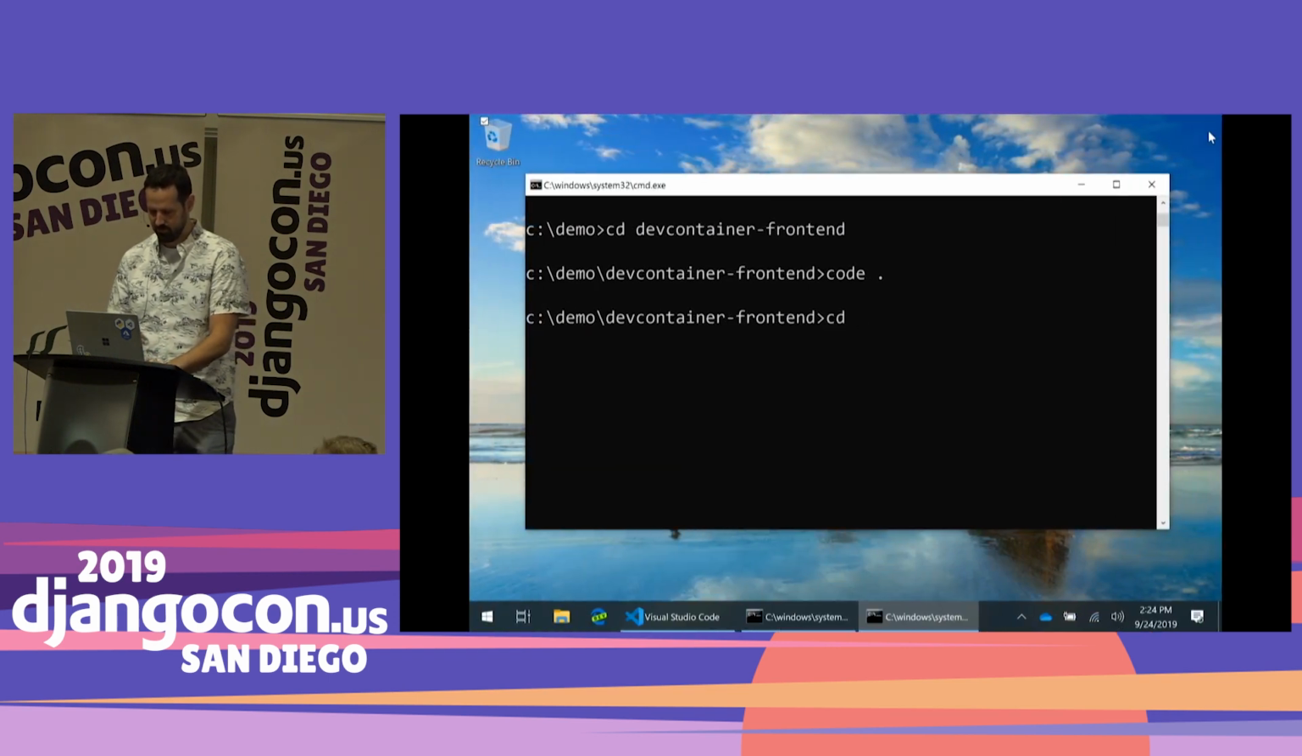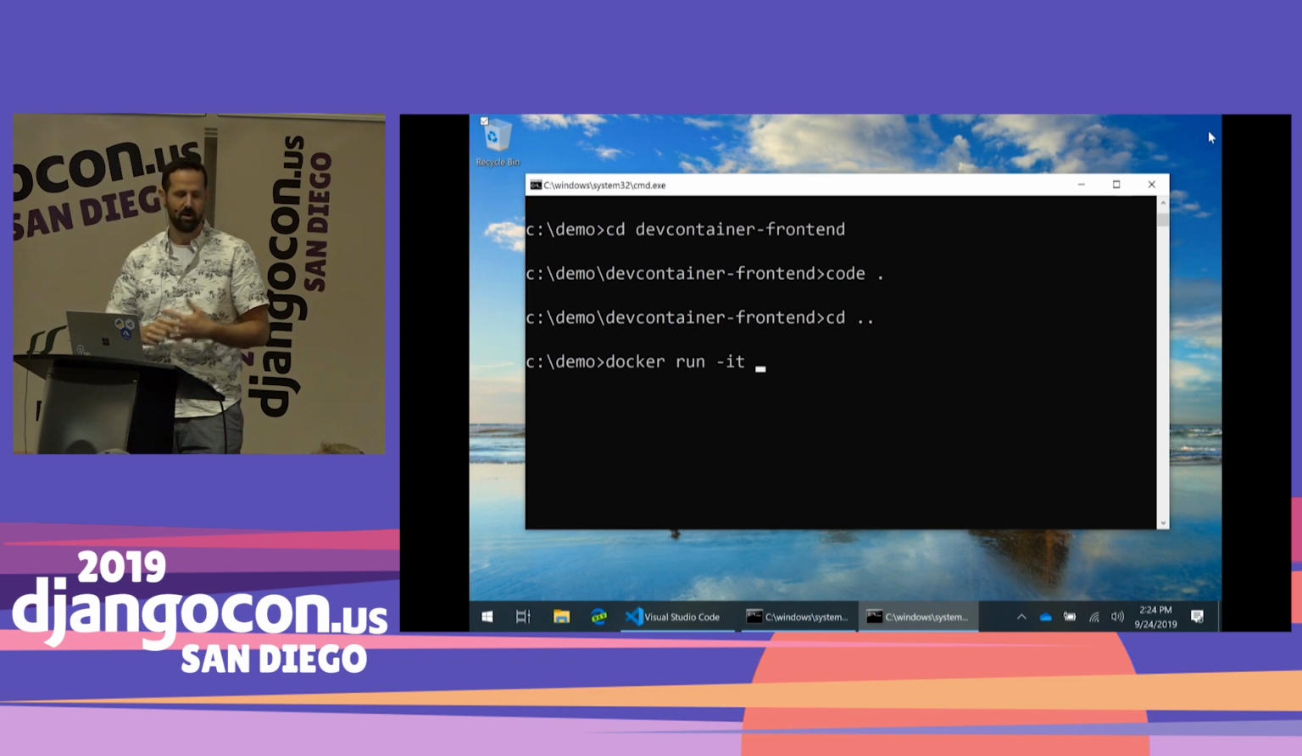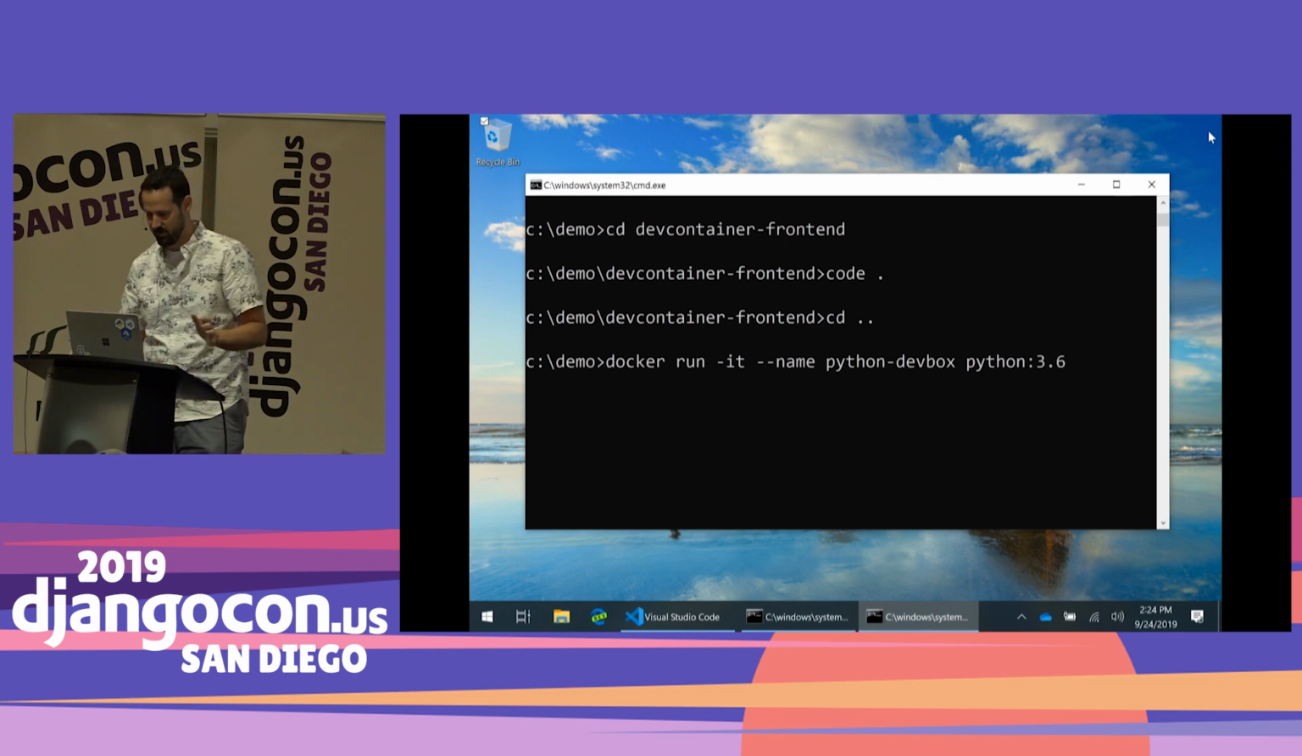To make this concrete, I'm just going to start off with a very low-tech example. I'm going to create a new containerized dev box from scratch here by running some Docker commands. With Docker, you can pull down a container just by typing docker run, and we'll say I want to run a bash prompt, so I'll type -it to run interactive, and we'll give this new container a name, python-devbox, and we'll base it off of the standard Python image that's available on Docker Hub. You can use any image here. If you wanted a different version of Python, you could say Python 3.6, and then when that container starts up, we just want to run bash.